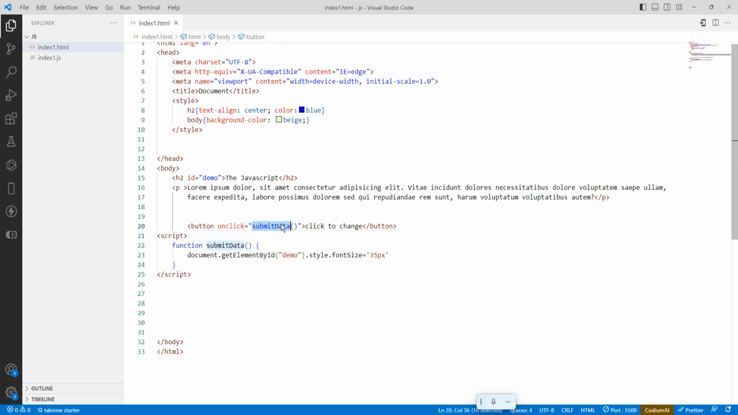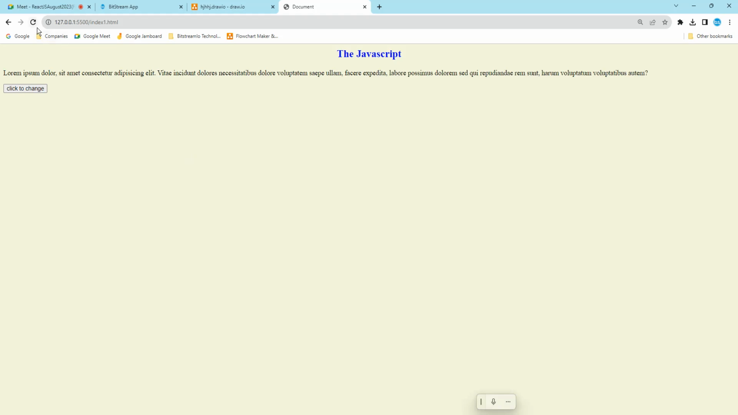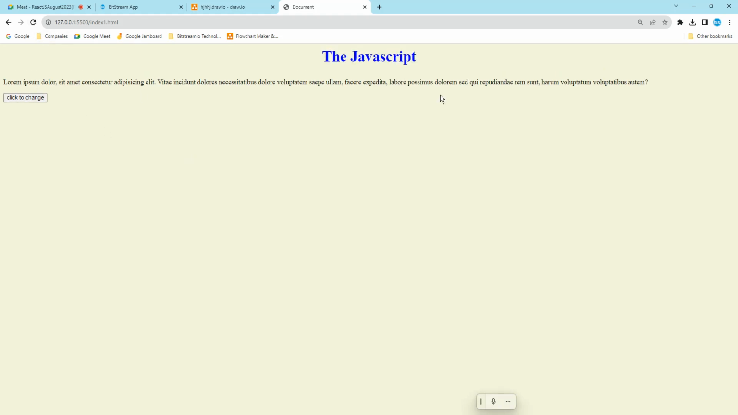So when I click on this button, it will call the onclick event and go to the submitData method, and document is an object. Find the document object and getElementById. So demo, you can take it as the ID reference. Style dot fontSize equal to 35 pixel. So this is going to apply a style. If I click here, it is going to change.